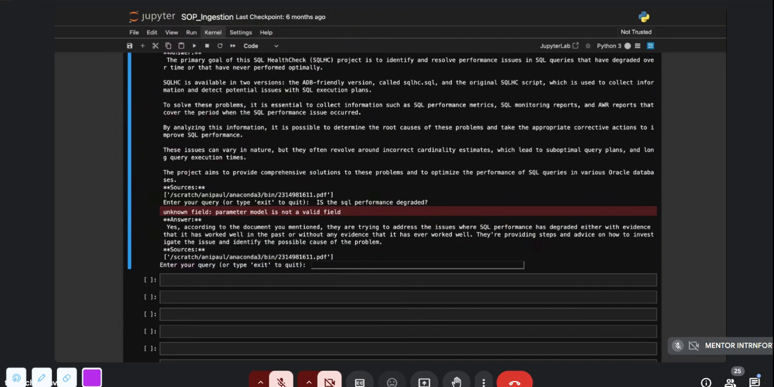And you can use your API key as well, by the way.